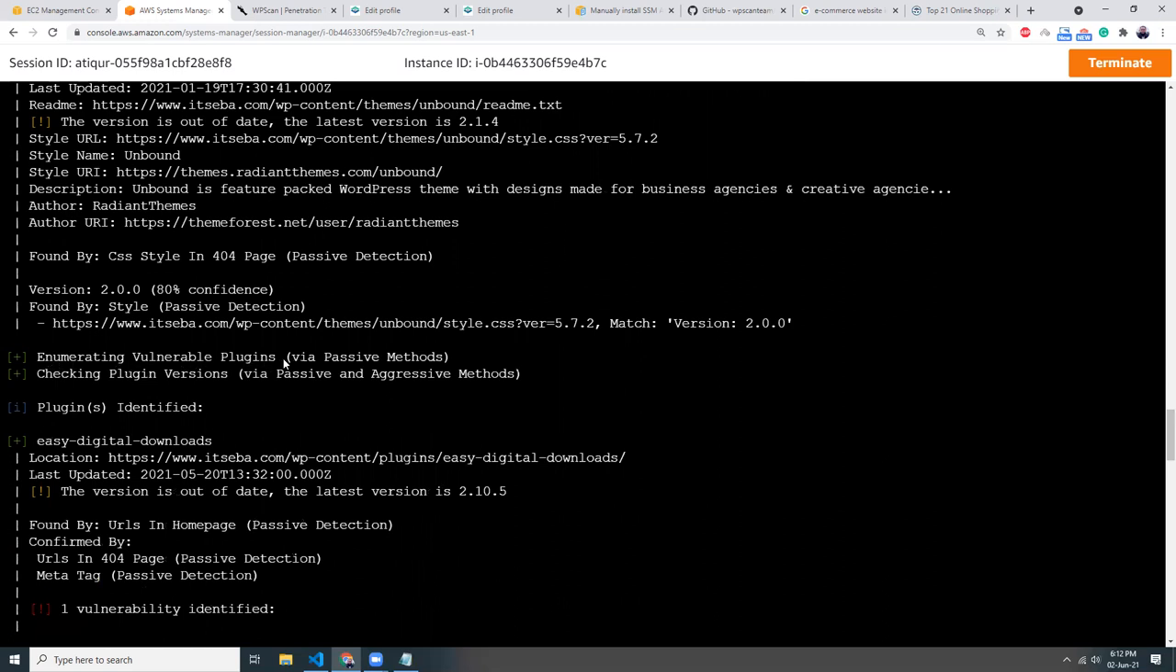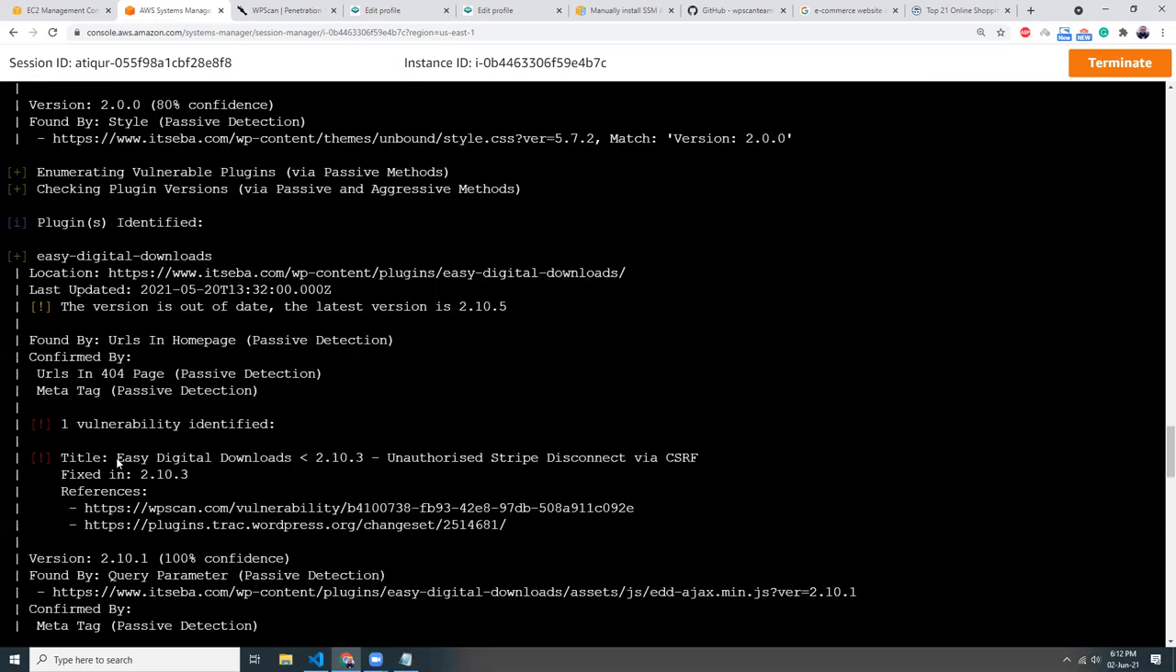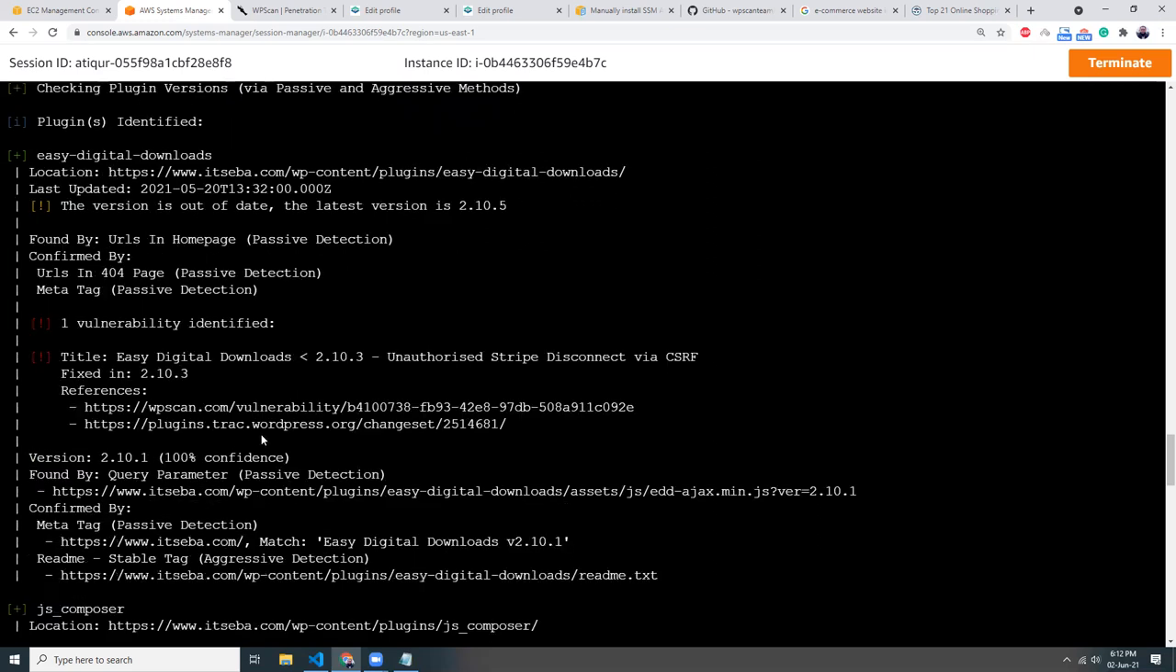Enumerating vulnerable plugins, that's what we are trying to find. So Easy Digital Downloads, this is the plugin they're using. The version is out of date, the latest version is 2.10.5, found by URLs in home page, passive detection, confirmed by 404 page. One vulnerability identified: Easy Digital Downloads less than 2.0.3, unauthorized Stripe disconnect by CSRF. Okay, so this is a vulnerability. It needs to be upgraded.